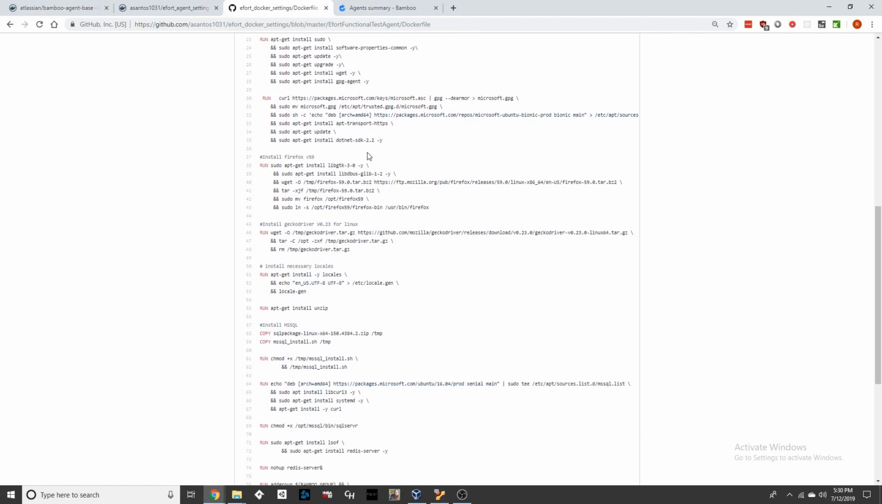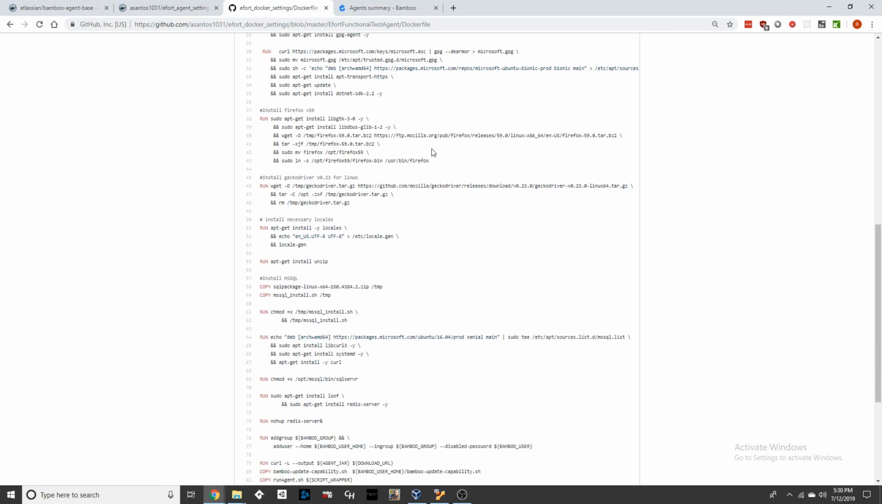We also need to install, of course, Firefox, because that's where the functional test will be executing. They need a browser. It could be Chrome as well, but it's currently set up for Firefox. You need the Gecko driver, which is what is used for automating the tests on the browser itself. Gecko driver is just for Firefox.